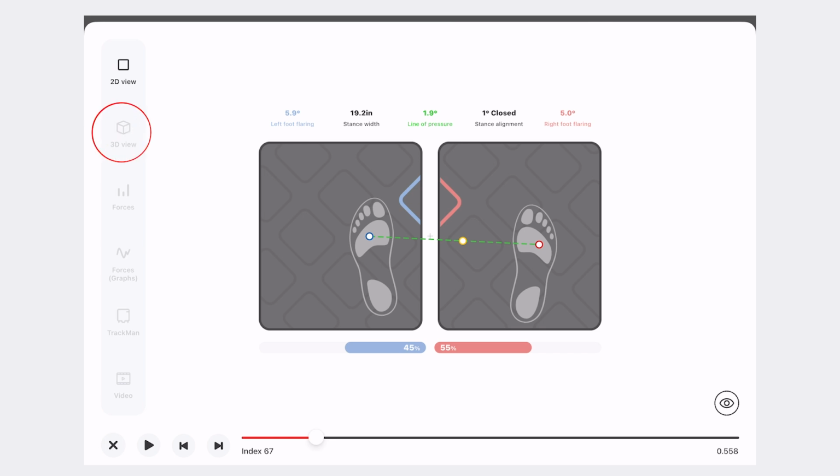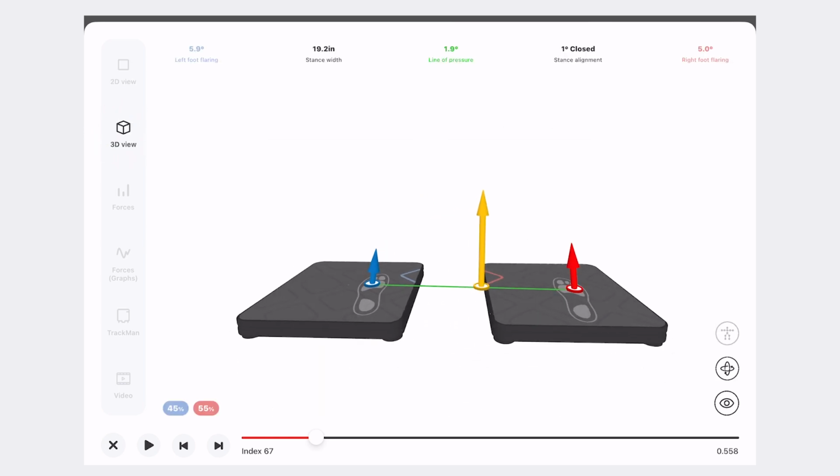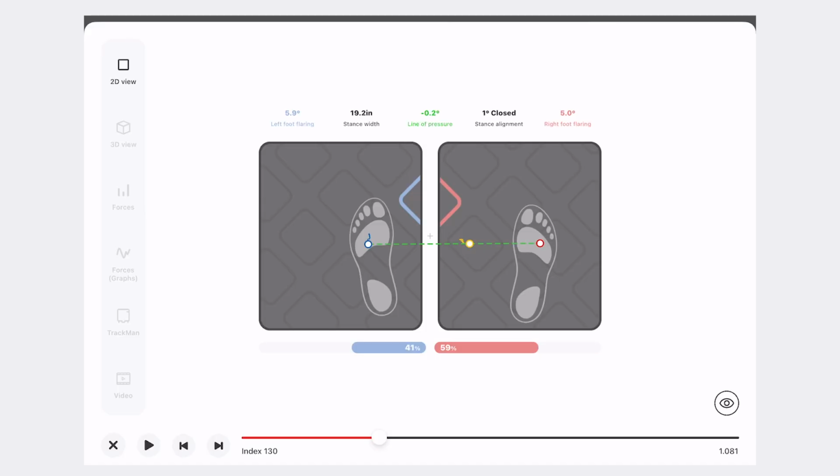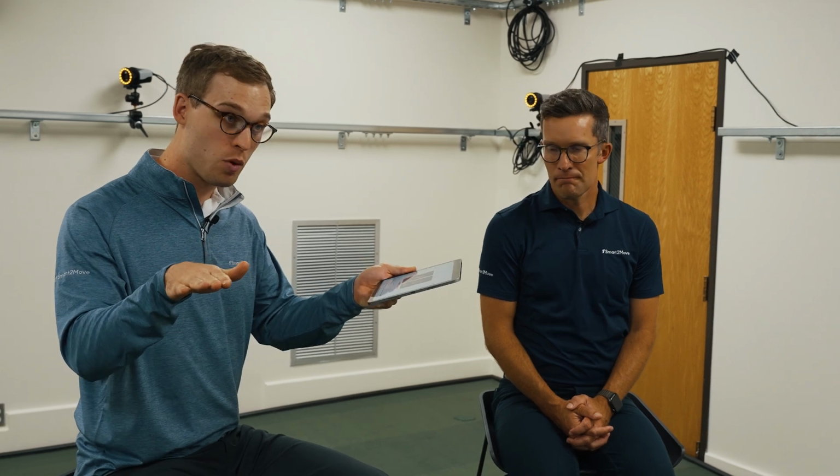We can also view this in the 3D view here, which also adds the vectors. So as I move this around, I can see those vectors changing with the points of center of pressure as well. If we go back to the 2D view, we have some interesting information at the top of the screen as well. On the far left and the far right, we have our foot flare for each foot. So this is simply just looking at how much the foot is pointed in or out. If those numbers are positive, that means the feet are flared outwards. If it's negative, it's flared inwards.